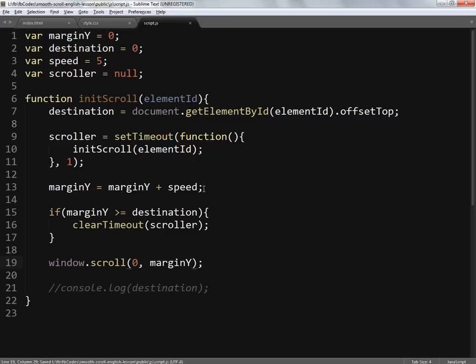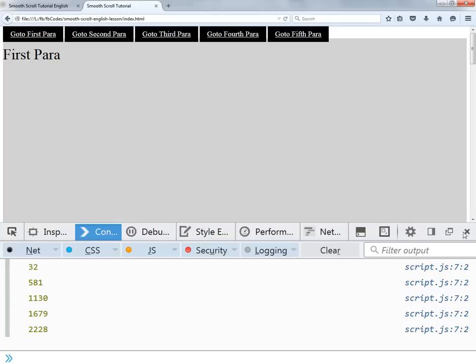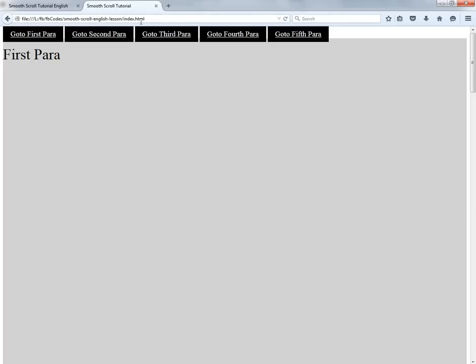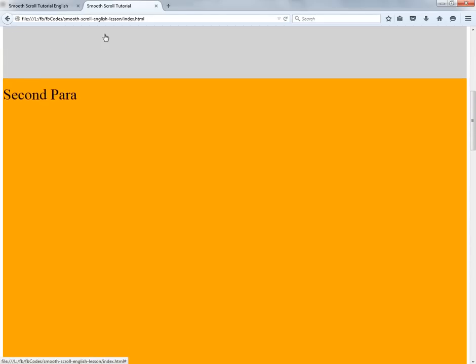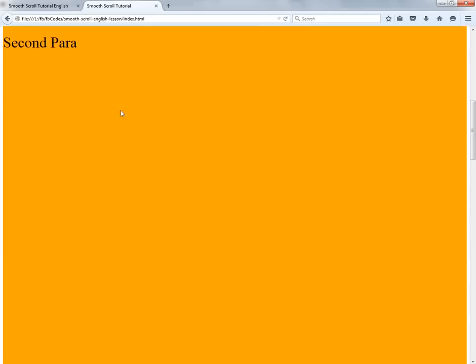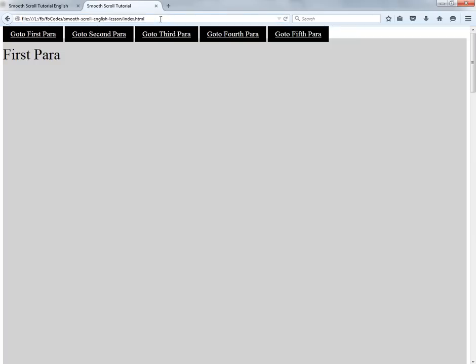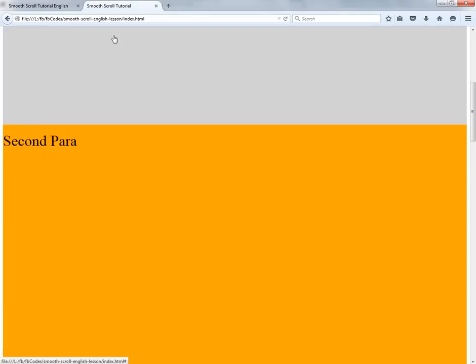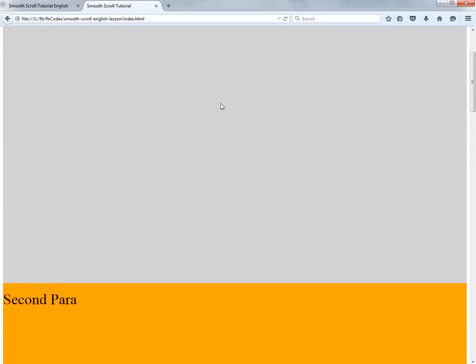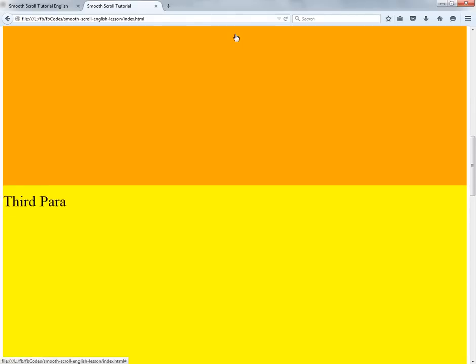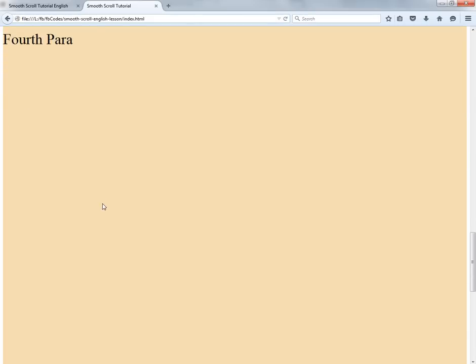Alright, so now let's go back and check this out in our browser. If I refresh the page, if I click go to second para, it takes me to the second para. The speed is little slow right now, so you can increase the speed as well. If I make it 10, it would be a little quicker. Go to second para, and if I go to fourth para, it will smoothly take me to the fourth paragraph. Perfect.